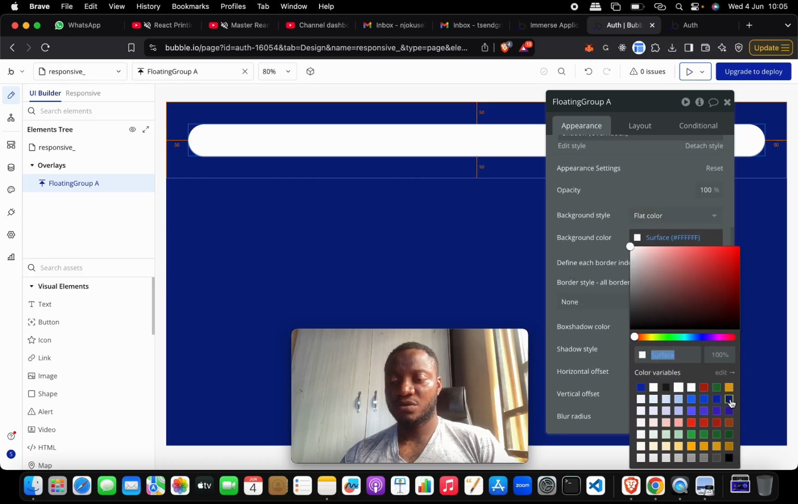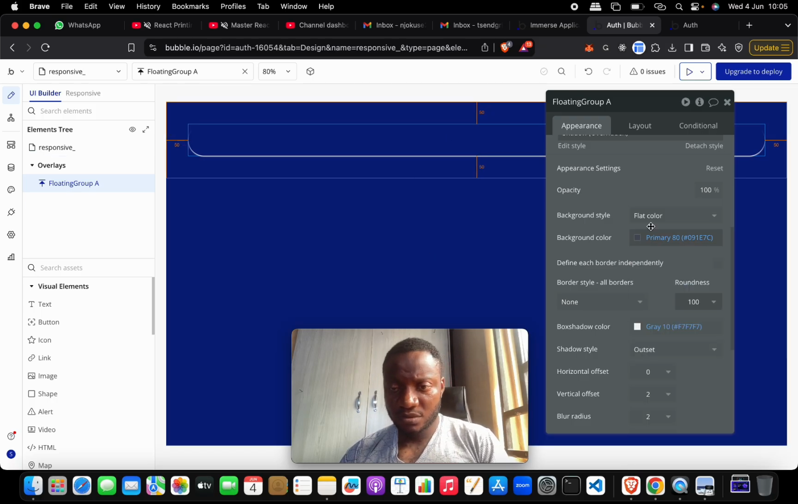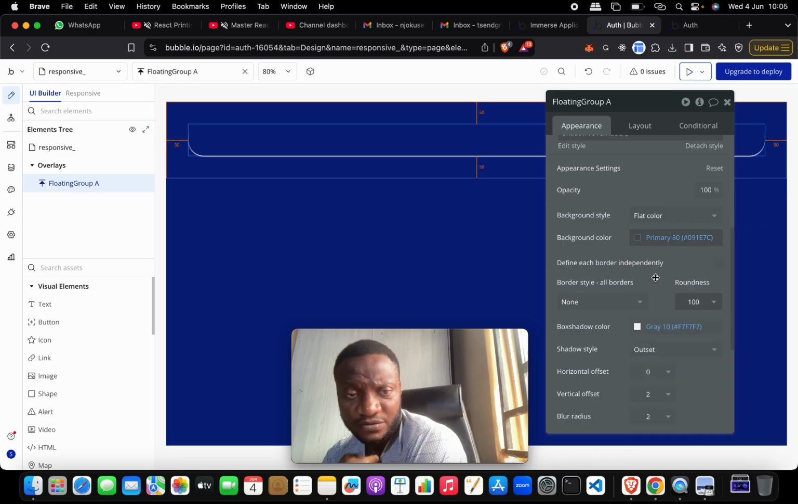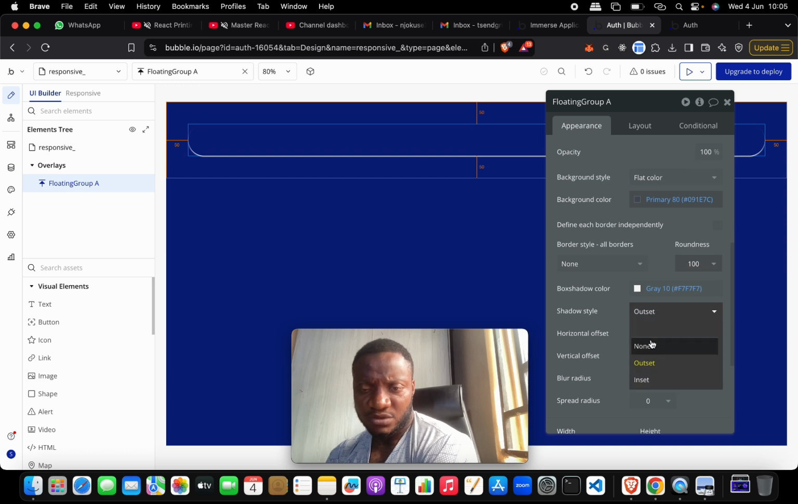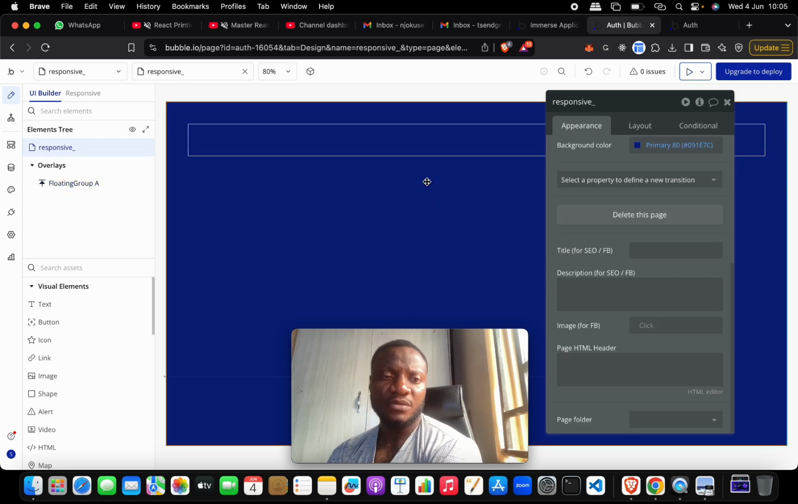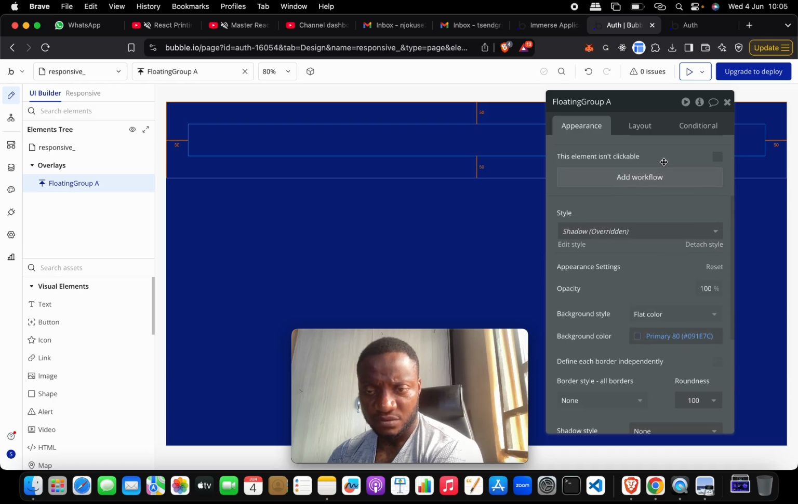Then come in here, use the same color, but this time around, we want to change the opacity to maybe like 10. I also want to get rid of the shadows. I see it has some sort of offset, so let's keep it to none. All right, so let's come back here.